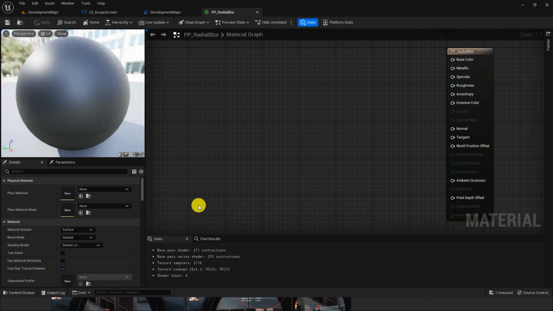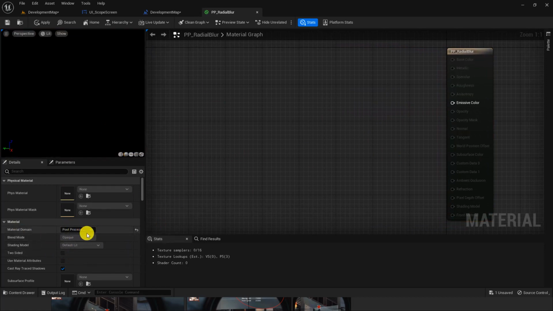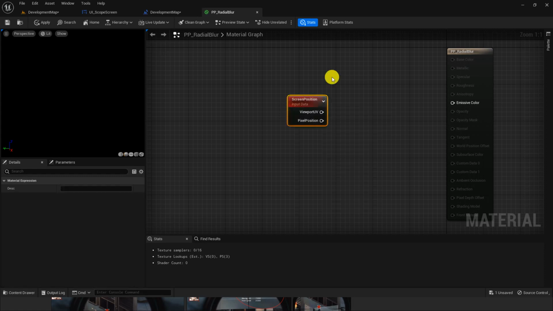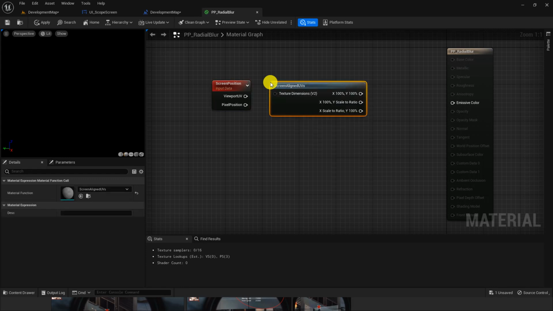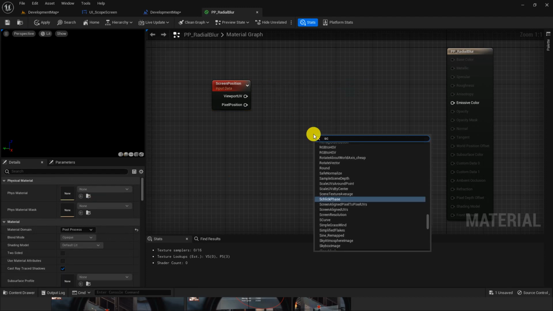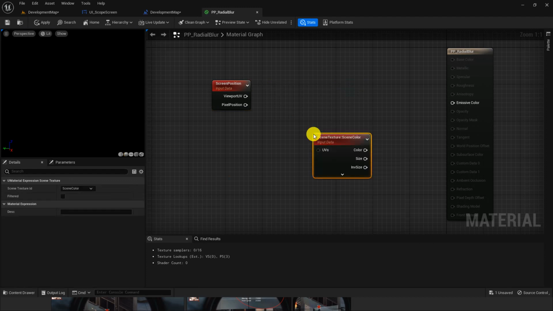Okay, so the first thing you have to change is the material domain type. This is a post process material, so I will choose post process. Now we will get started. It just has the emission color. So first I will write screen position. Screen position will give you the UV coordinates and the screen texture. Nope, not this one. Scene texture, sorry, scene texture, and I want post process 0.